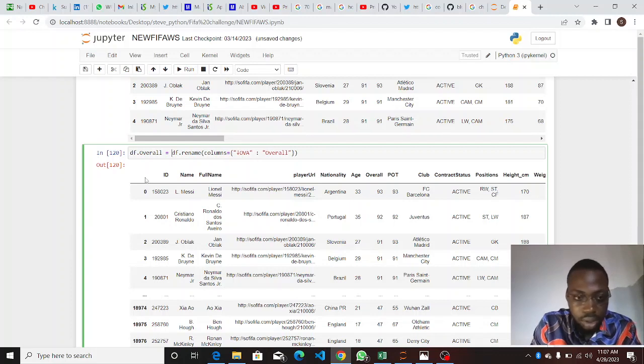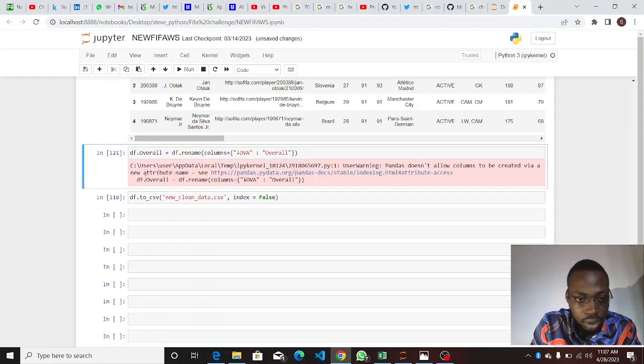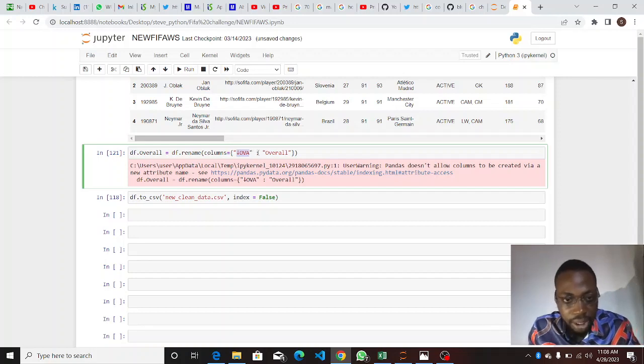Let's see this. It doesn't allow a column to be created via a new attribute name. Okay, that means you still have to use this, because I'm trying to wonder why it didn't work at first and then later worked.